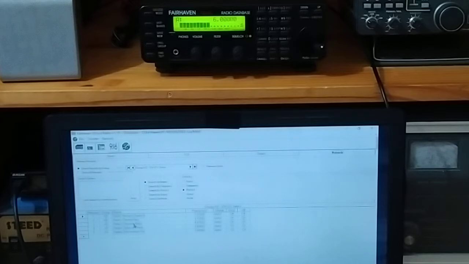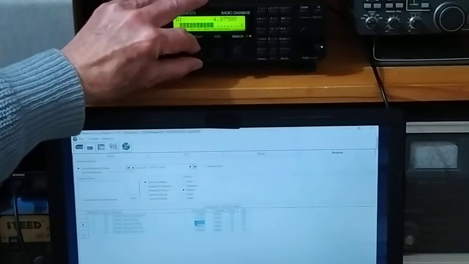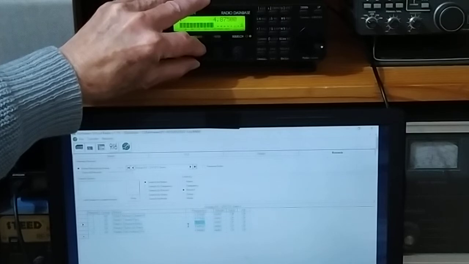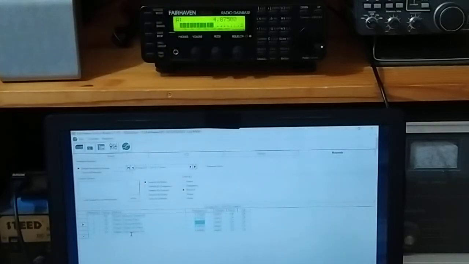If I want to go, for instance, to this station here, if I double click on it, it should go to the station. Let me just see where we are now. There we go, 4875. So that's now on Radio Difusora Brazil. Of course, there'll be nothing there at the moment, just a lot of noise. But you can actually go directly to the station.